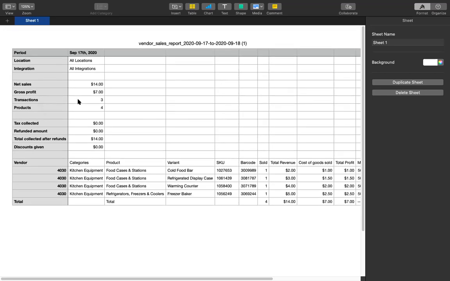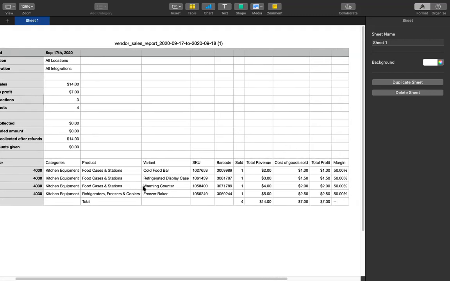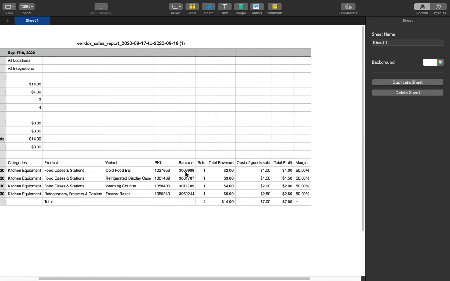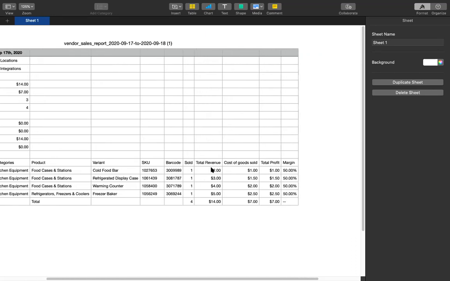So the period or locations, and then the vendors. So you see each vendor broken down on the row, the categories, kitchen equipment, the different products, in this case, food cases and stations, and a refrigerator, freezer, cooler product, the specifics, so cold food bar, refrigerated display case, the warming counter, freezer baker, the SKUs, the barcodes, the quantities, total revenue, cost of goods sold, and total profit, as well as your profit margins.